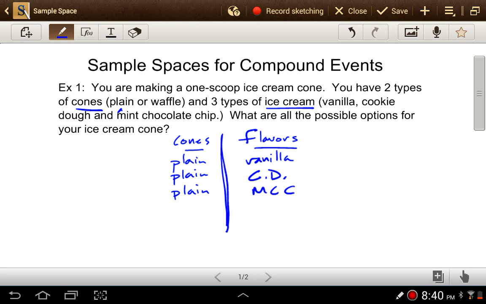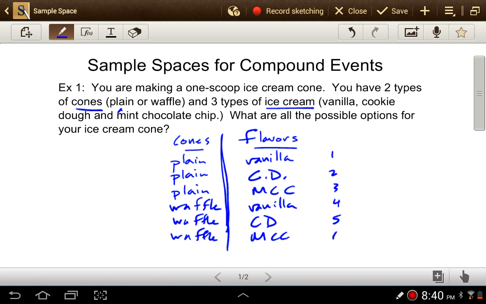Okay, now I could do a waffle cone. So I can do a waffle cone and get that with vanilla. I could do a waffle cone with cookie dough. And I could do a waffle cone with mint chocolate chip. So then here are my 1, 2, 3, 4, 5, 6 choices.